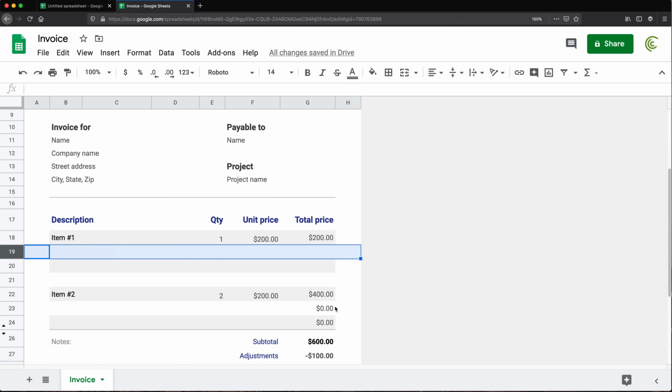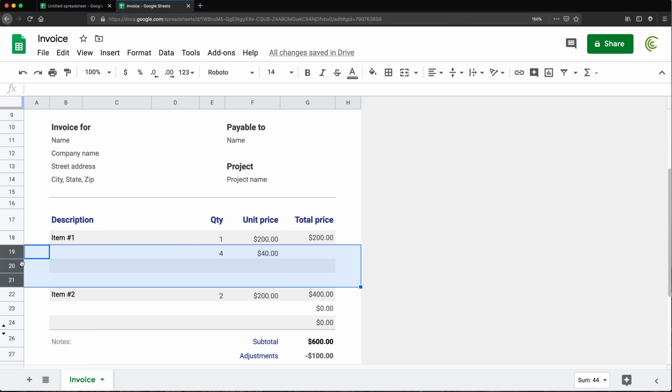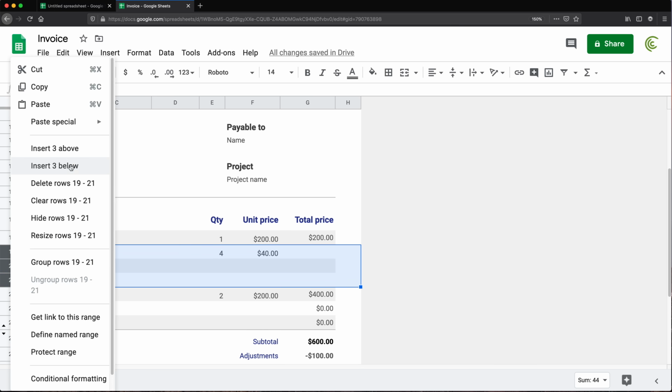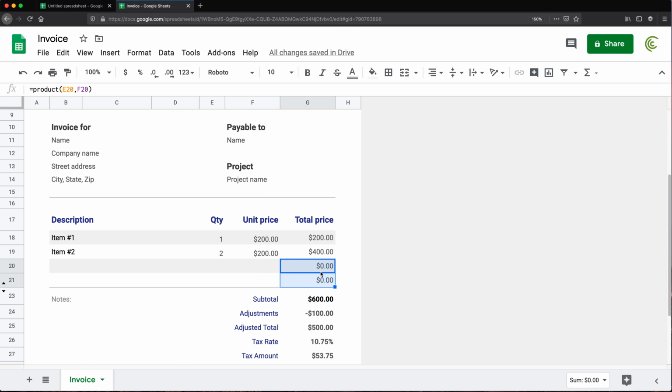But the problem with this is that these new rows, when I go here and type quantity and I type price, the total is not going to populate. So we're going to change that. So we want this to be more dynamic. So let me delete some of this. I also don't want the zeros here. Basically, I want to only do the calculation if there is some quantities and prices entered.